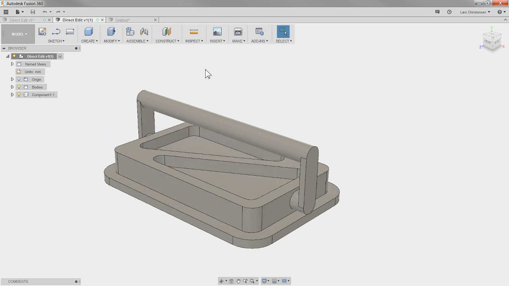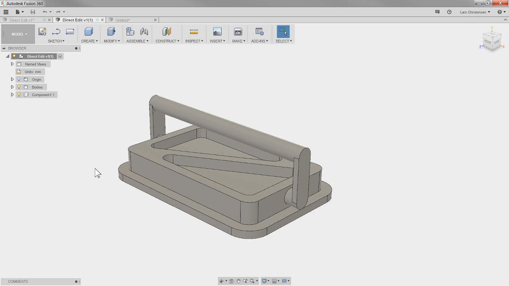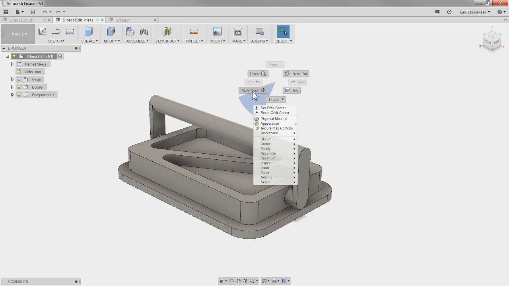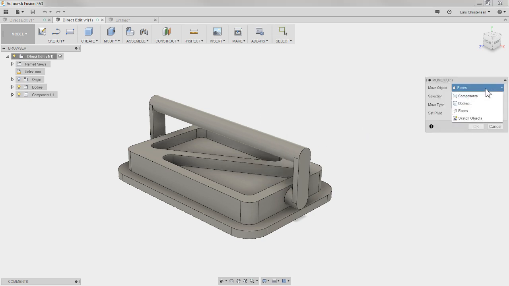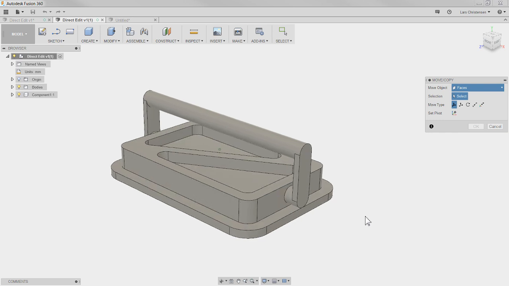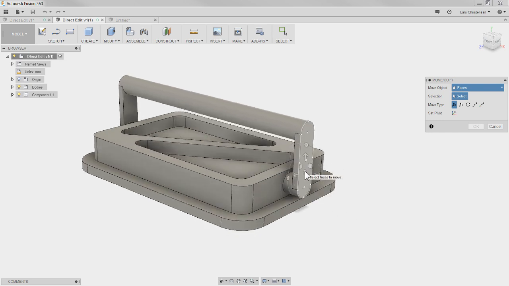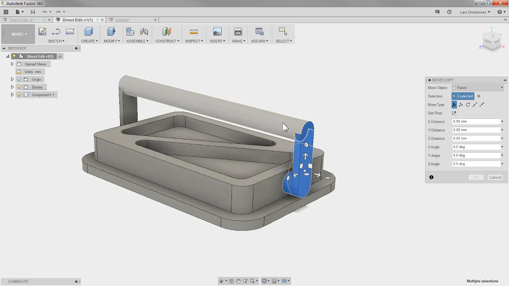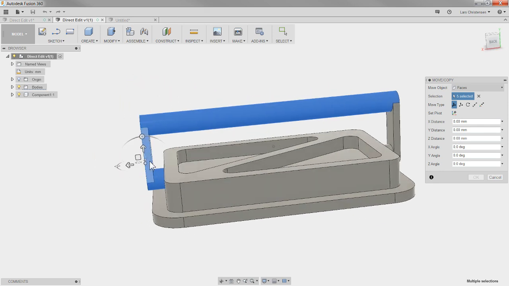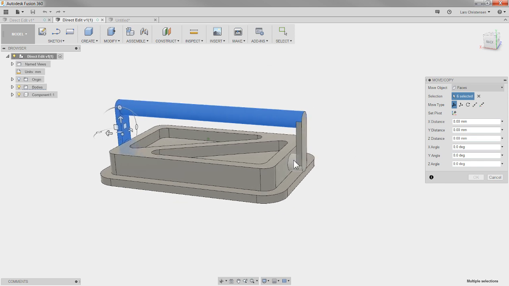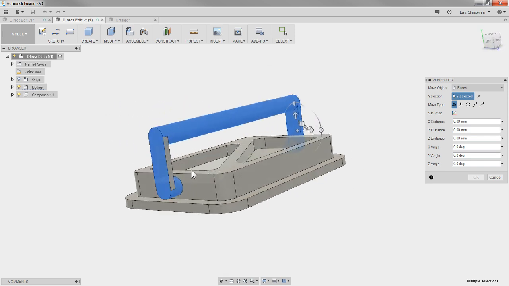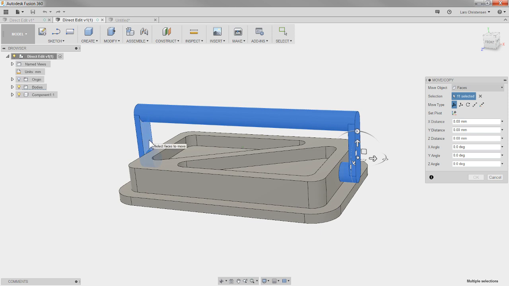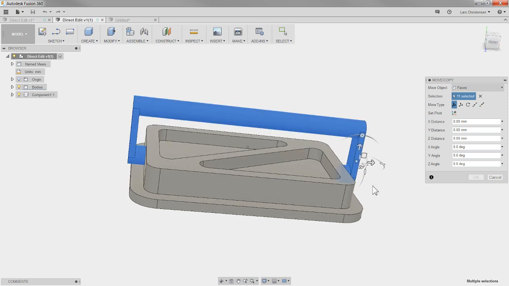Check this out. I'm in the direct editing mode, so this was a part we had imported. If I right-click and click the Move/Copy tool, you can choose what you want to select: components, bodies, faces. Now I'm going to select faces. And remember, this is what we call a dumb solid that I could have brought in from another software. It could be from SolidWorks or Solid Edge or something else, maybe something I downloaded from somebody's site. So I've selected all the faces of this handle here.